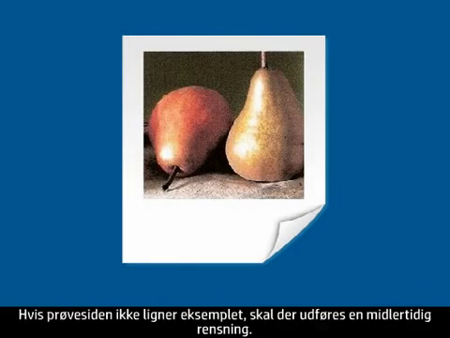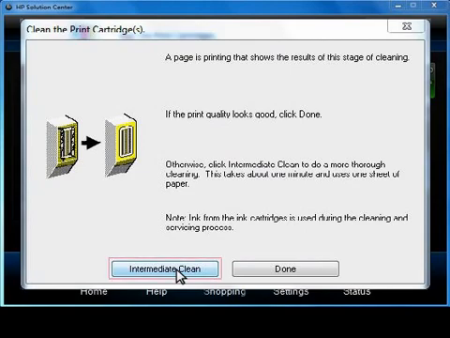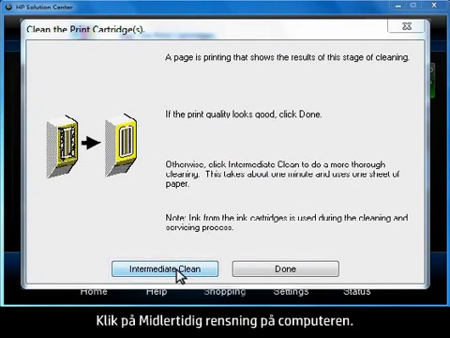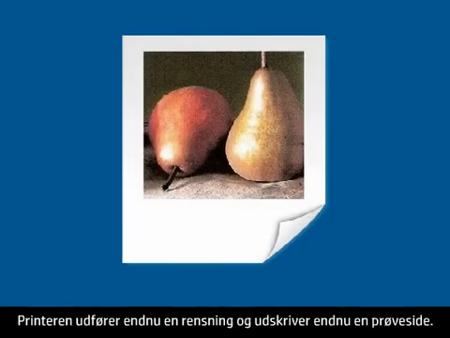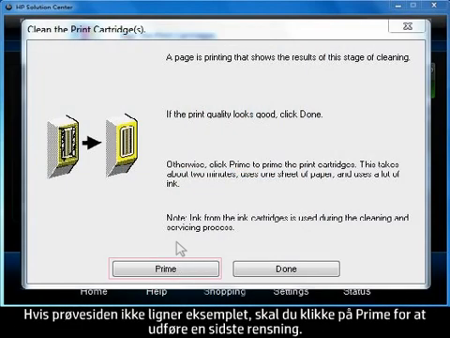If the test page does not look like the one shown, an intermediate cleaning is required. On your computer, click the Intermediate Clean button. The printer will perform a second cleaning and print another test page. Once again, if the test page does not look like the one shown, click on the Prime button to do a final cleaning.